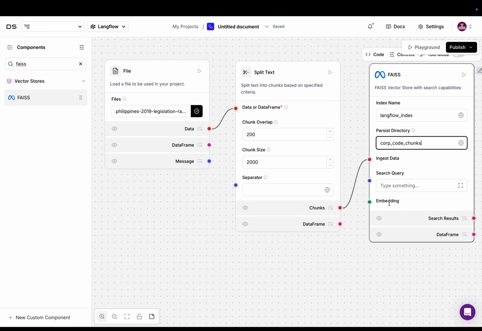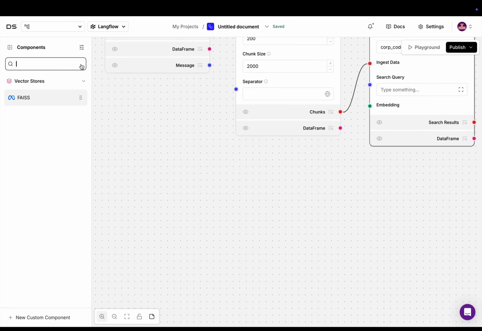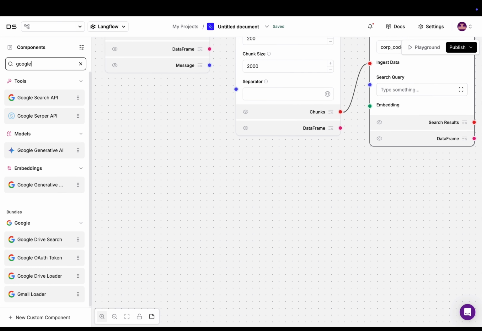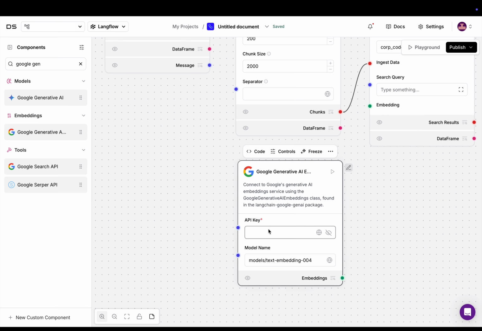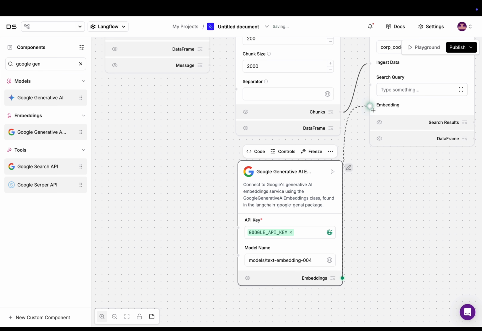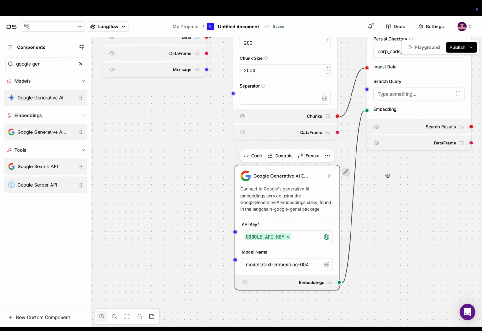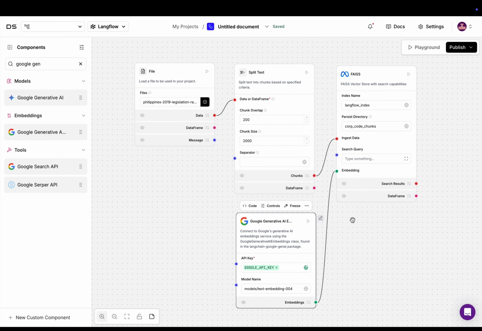And then we'll need an embedding model, so we'll just go ahead and add that. We'll use the Google embedding model. So you will need an API key, and you can just paste it here. In my case, I have it in a variable, so I'll just add that. And then we'll connect the embeddings output to the embedding input of FAISS. And that's it for the database creation.